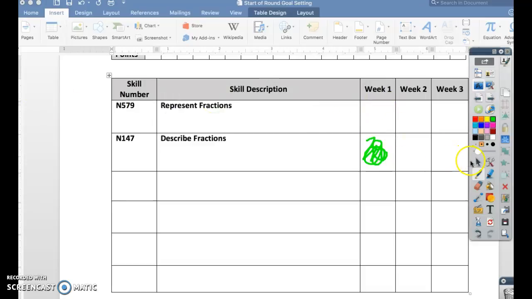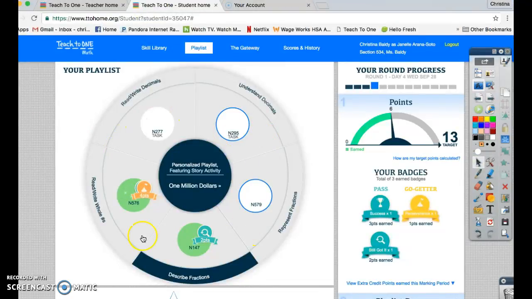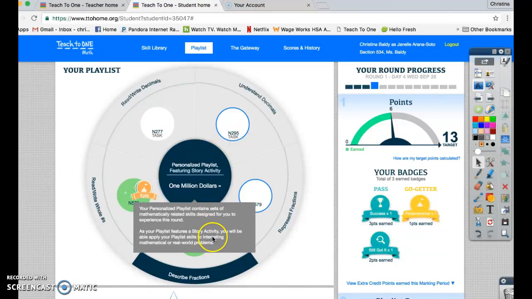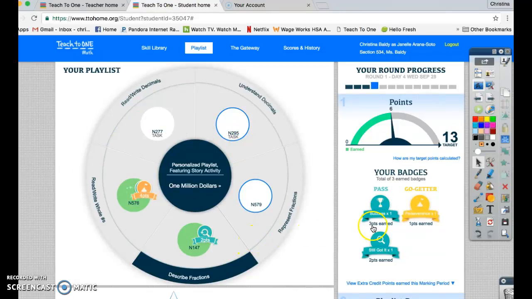This student has a total of 5 skills that they are working on. We can see those skills around the wheel. All 5 of these skills will be written into the chart. Take the next few minutes to record your skills, their code and description, as well as any progress you have made so far.